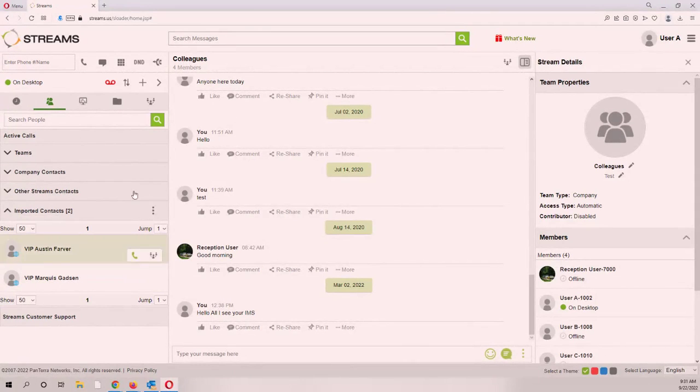I know that's a quick rundown here. Are there any questions regarding any of these contacts areas?